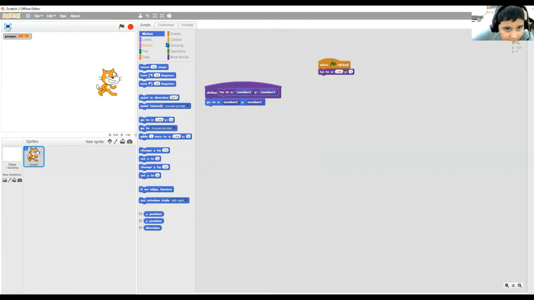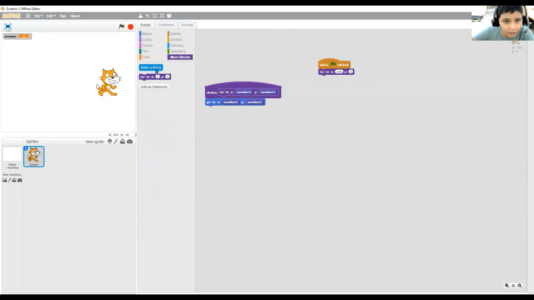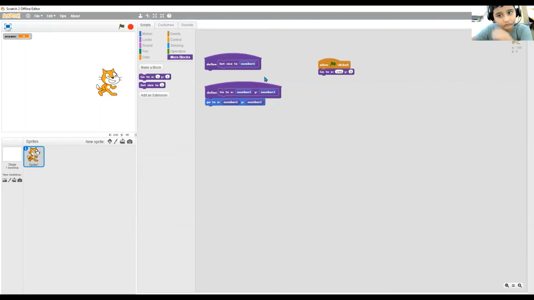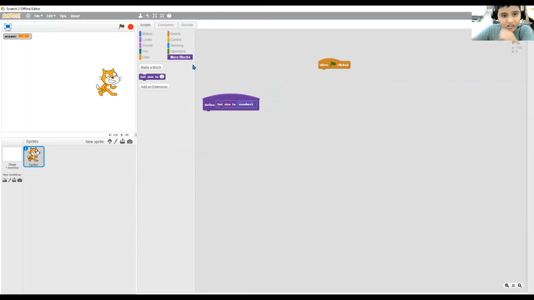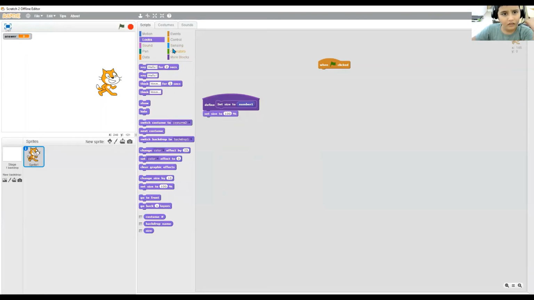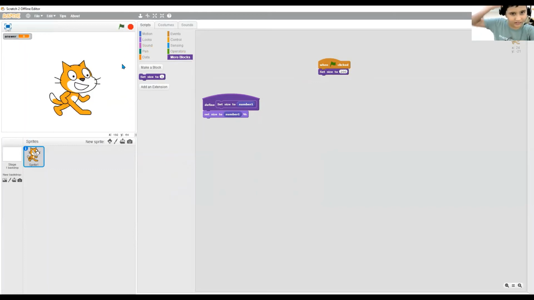Now let's make another block, called set size to 100. Fine. Now make a block set size to, add a number input. Okay. Now let's move this. Then take that block, set size to our number 1, and then we'll set the size to 200. So click on the flag and it goes to size 200.